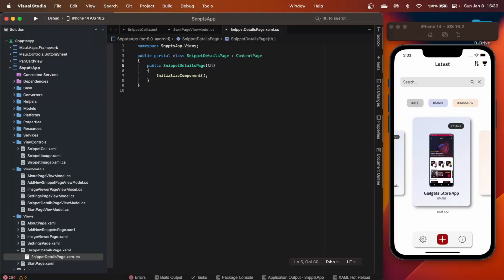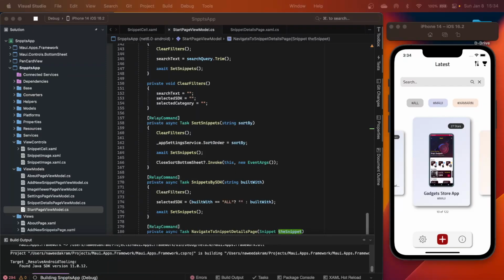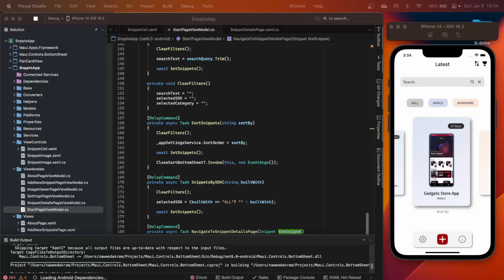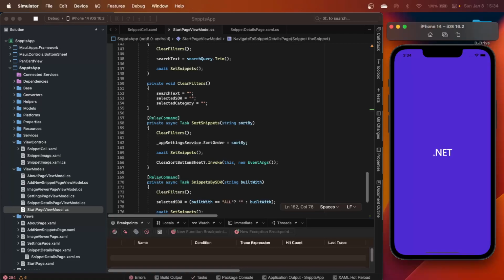So here I will need to change it to snippet, let's call it the snippet, and we will do something with this later. Again, we are going to fix this. We are going to bind it to a view model for this properly. Everything we will be doing, but for the time being we are just setting our framework. So let me run this and see how it looks like.